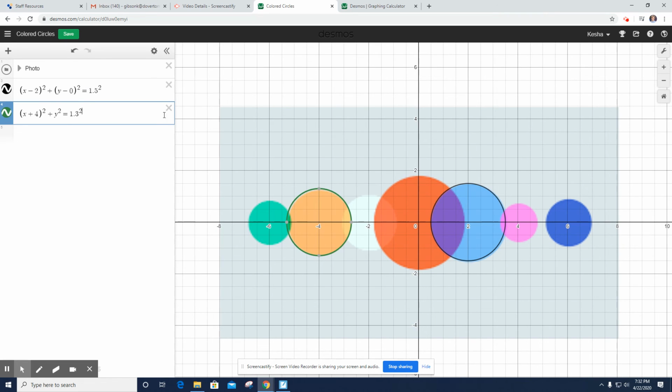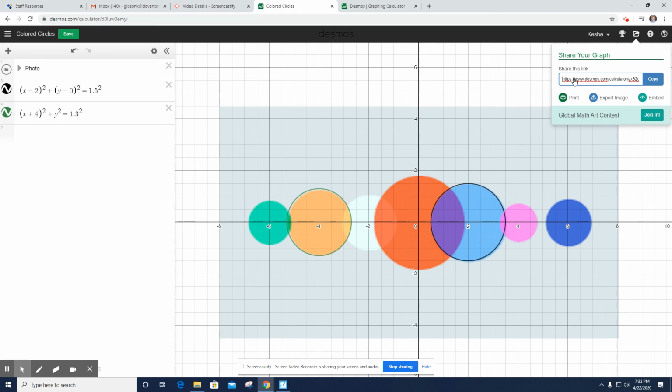All right, when you're done, this is the important part. Up here in the corner, it says Share Graph. You need to click on Share Graph and copy that link. Automatically, it copies that link, go into Google Classroom, and put this into your assignment, copy this link into your assignment, and then turn it in. So that way I can see your equations.